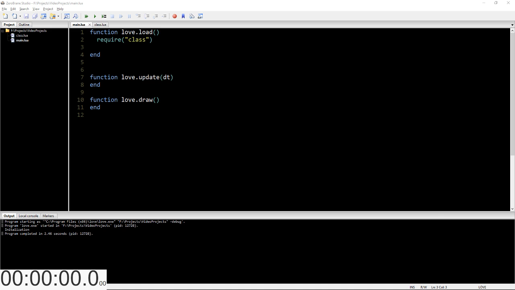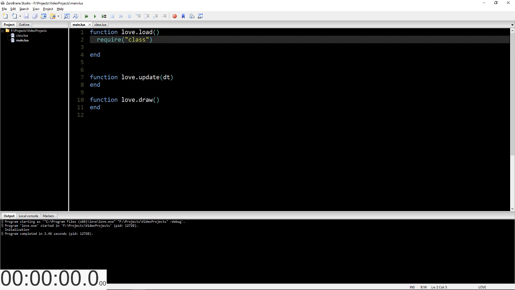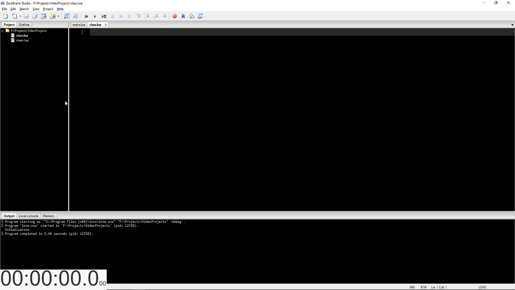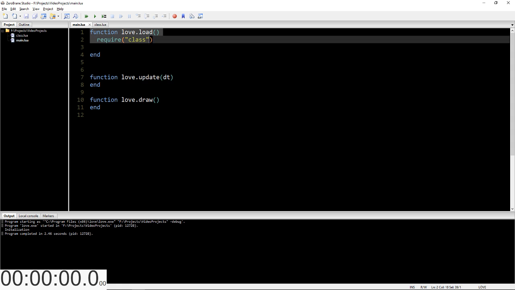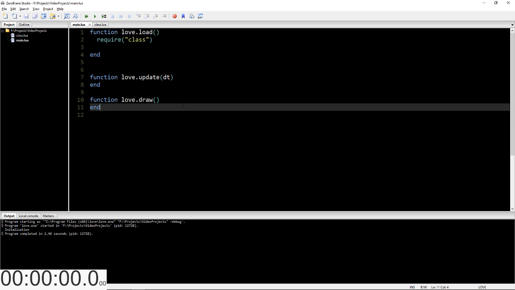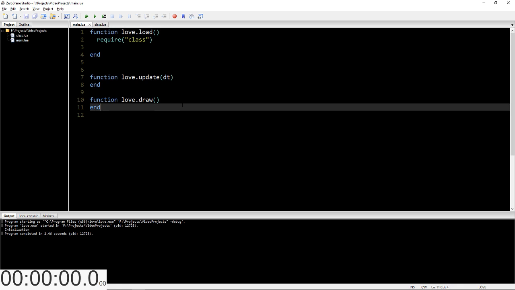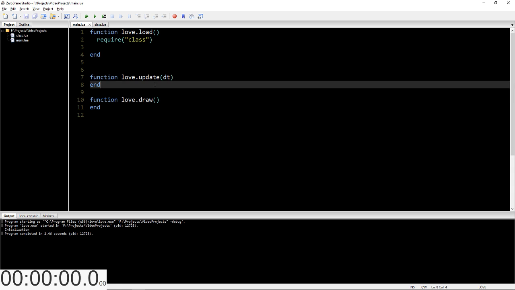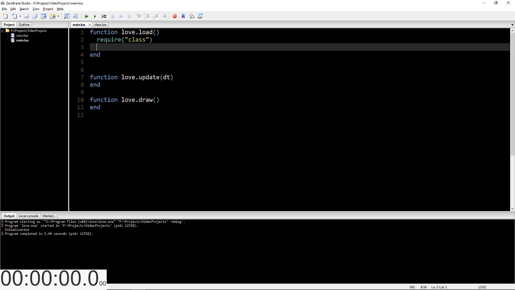First of all, I have this main.lua file set up and this empty class.lua file. The main file just has some basic functions that I need to do stuff on when the project loads, and when it draws. This we're likely not going to be using, but this is the update function, which does updates over cycles. So with that, let's begin.